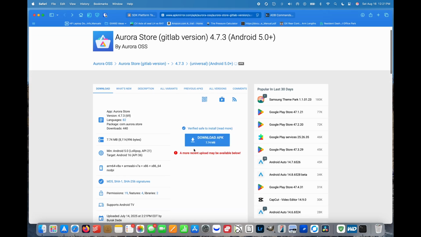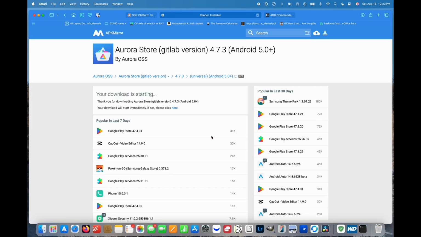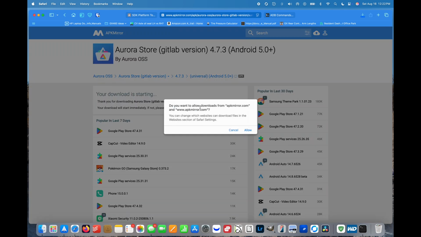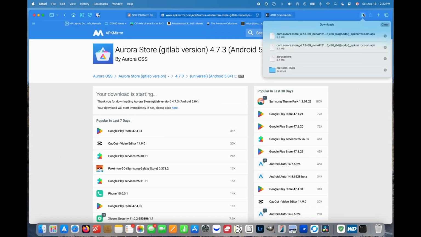You're going to see this, and you're going to click download. Just so you are aware, APK Mirror is a very secure site for APK files, so you have nothing to worry about. In my case, when this pops up, I have to allow downloads. That's just due to the settings I have in Safari. So I'm going to click allow, and it instantaneously downloads.